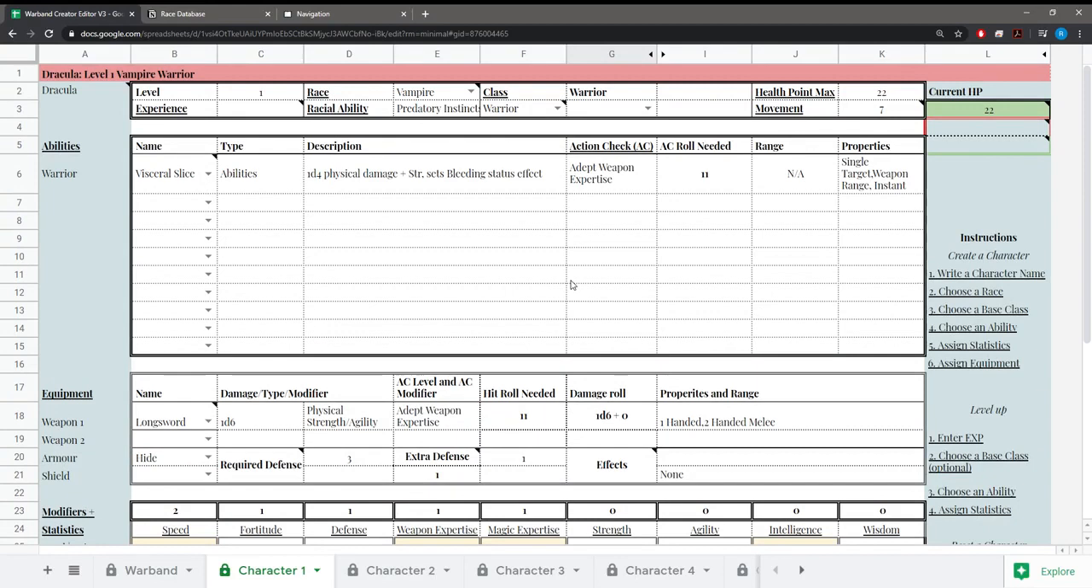And that's it, that's a complete character. So you would just need to do that at least 4 more times to have 5 characters, which is the minimum, and you have an extra 2 character slots to make your total warband of 7.